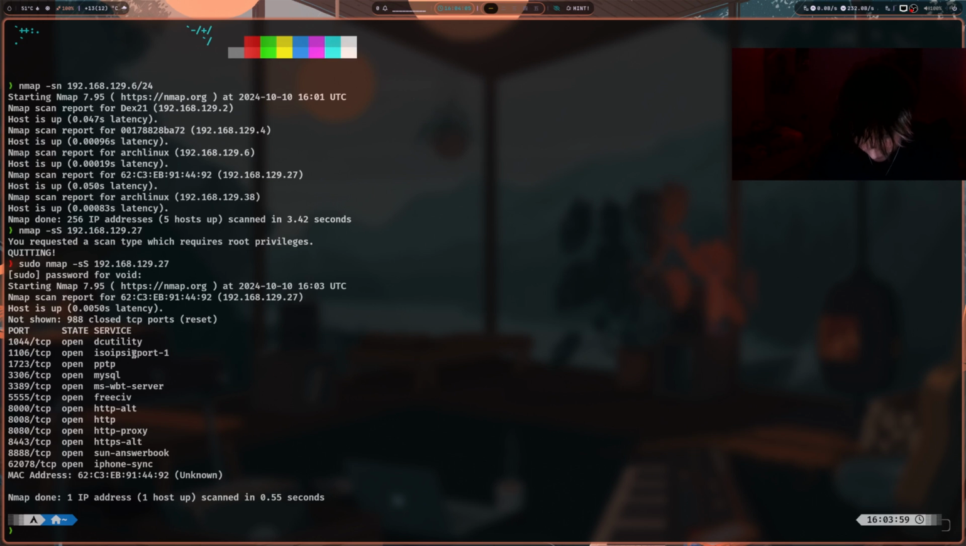Look at this. It seems like this is a laptop on my network, I assume. Because we have this utility, we have MySQL on it, FreeCiv, HTTPS, all open, and iPhone sync. Ooh.